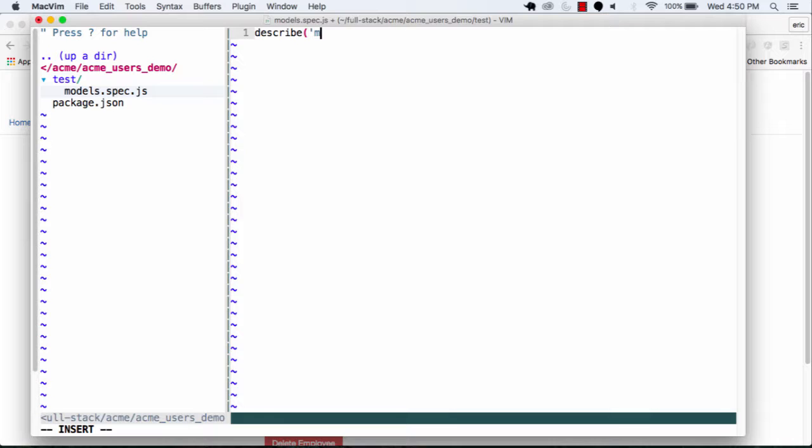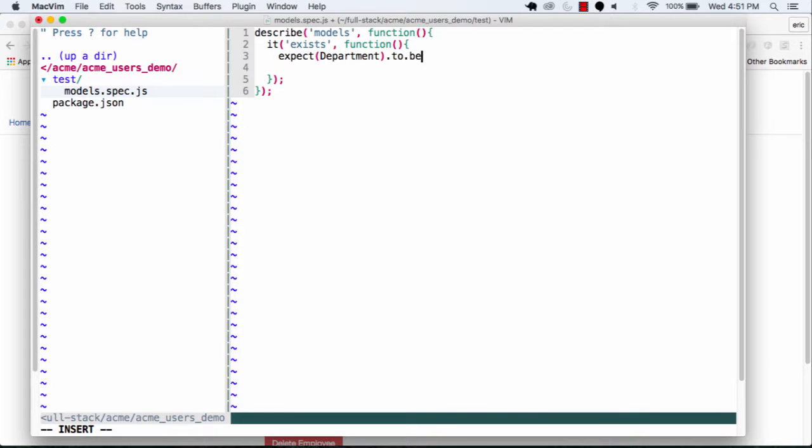So we're going to describe our models. And we know we're going to have a department model, so we could specify something like expect department to be okay. And on the same token, we're going to say expect user to be okay. And let's make sure that we bring in our expect by saying require chai expect. Let me make this a little bit bigger.